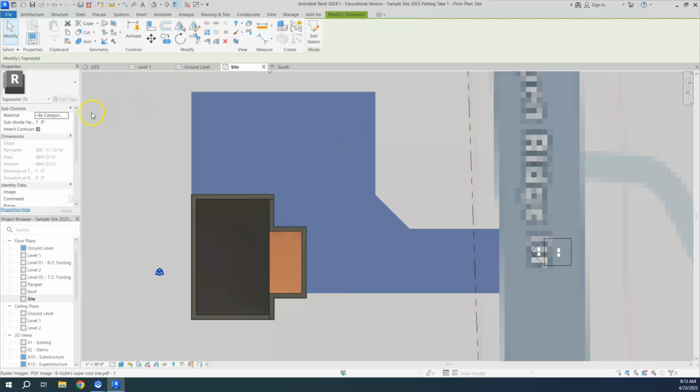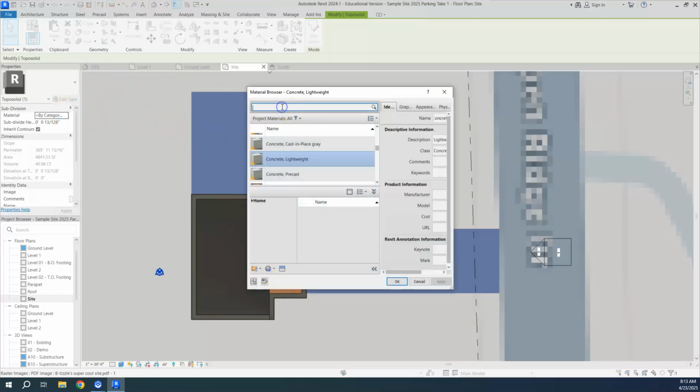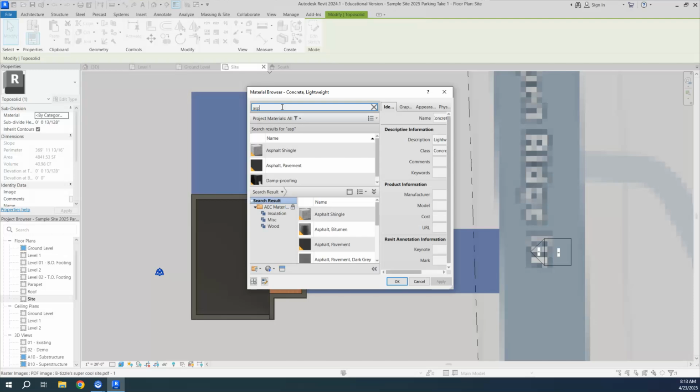So now I have something there, but it's set a foot above the topography. That's dumb. You can't set it to 0. It gives you an error. So I'm going to go 0.1 inch. That makes it very close to 0. There we go. And then by category, I want to change this one to asphalt. There we go, asphalt. And asphalt pavement is great. There's different colors of asphalt pavement. I'm just going to click asphalt pavement.